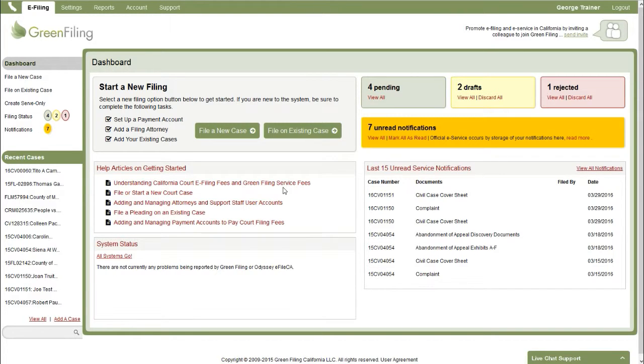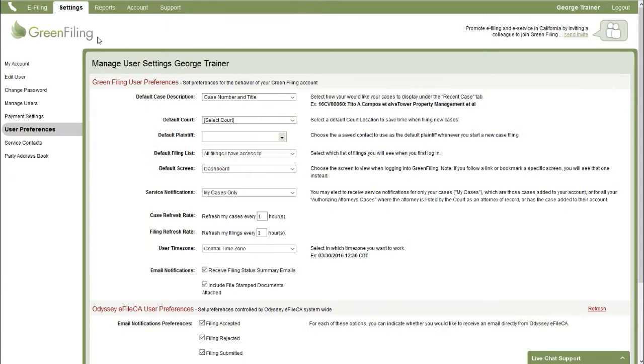And the last thing we want to talk about in this lesson is move over to our Settings tab in the top navigation. And a lot of things under Settings are self-explanatory, so we won't spend a lot of time on them, but we just want to point out a number of options that you have on your Green Filing account to not only set your own user preferences, but do things like edit user information, change password, etc.